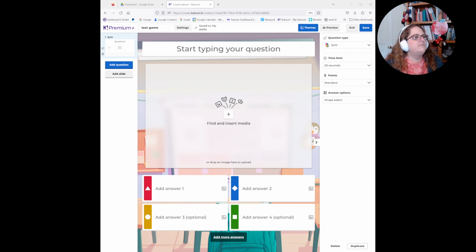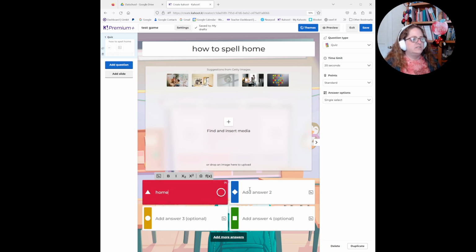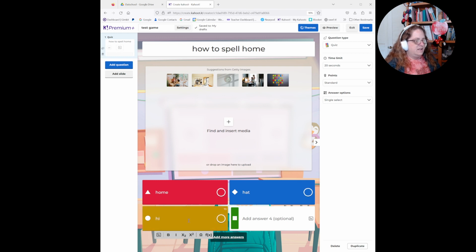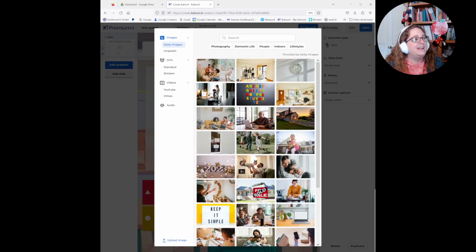Okay, now we've got it saved, we're going to type in our question. How to spell home. And then down here, you're going to put your answers. And then you check mark this little circle for the one that you want to be correct. You can also add video, images, and audio to your questions. I've only used images myself, but it's an awesome feature.